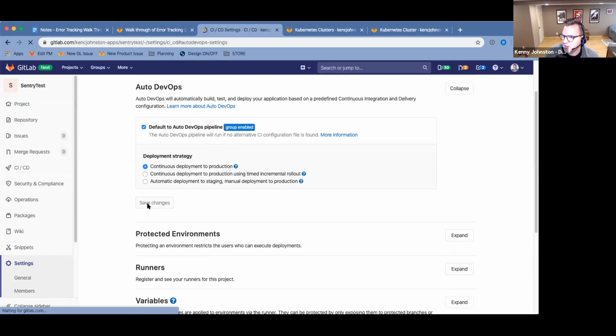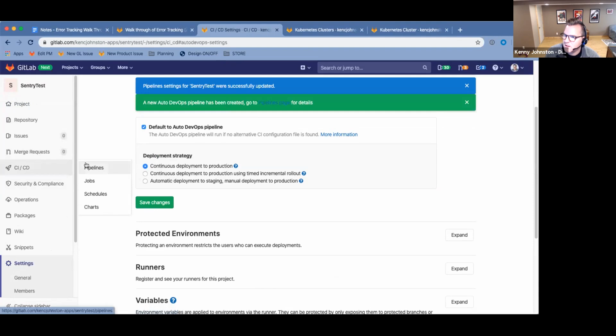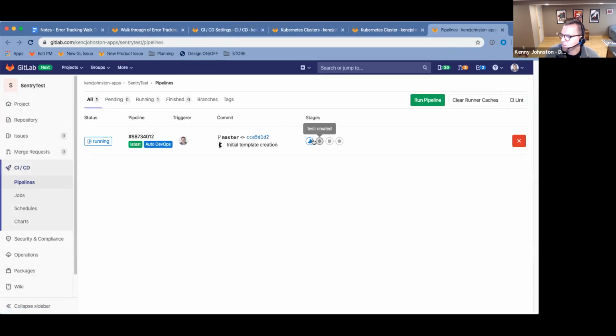I did that. Let's see if that has some pipelines running. A new auto DevOps pipeline has been created. Go to the pipeline pages. Cool. So there is a pipeline running to deploy to my group level Kubernetes cluster. That's great. Next thing I want to do is adjust the application for Sentry.